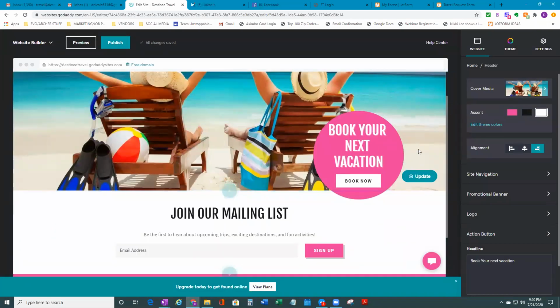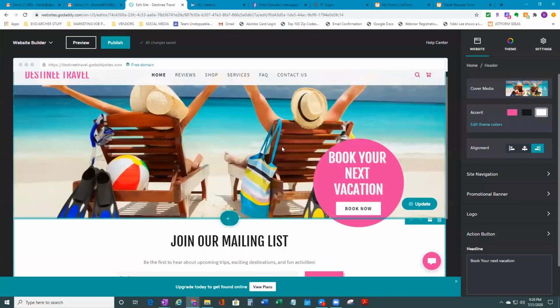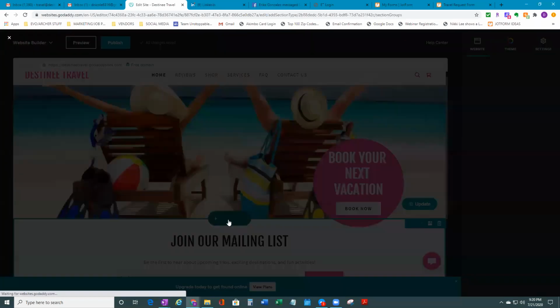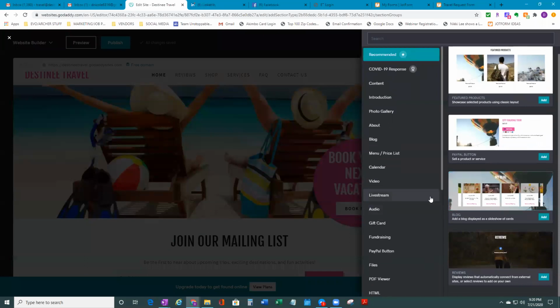Let's see here. Let's add. So if you want to add a section, it's right here. You can just, these little plus signs, you can add whatever. So if you click add a section, all kinds of stuff pops up. They have like the recommendations.